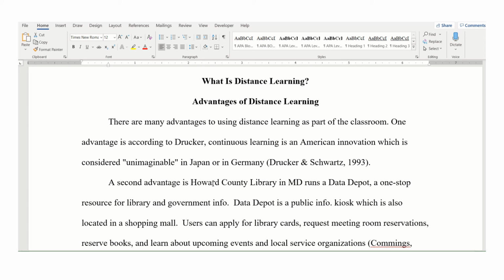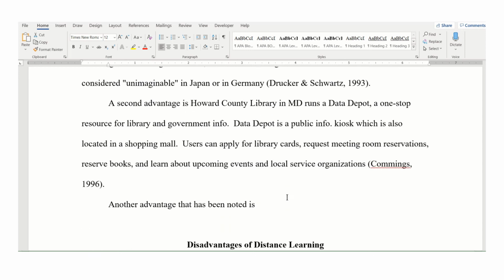Also, notice how I put it in the present tense. My notes are saying, like, Howard County Library runs. It's all happening. It's all now. So I don't put past tense items here. So notice that I did that.